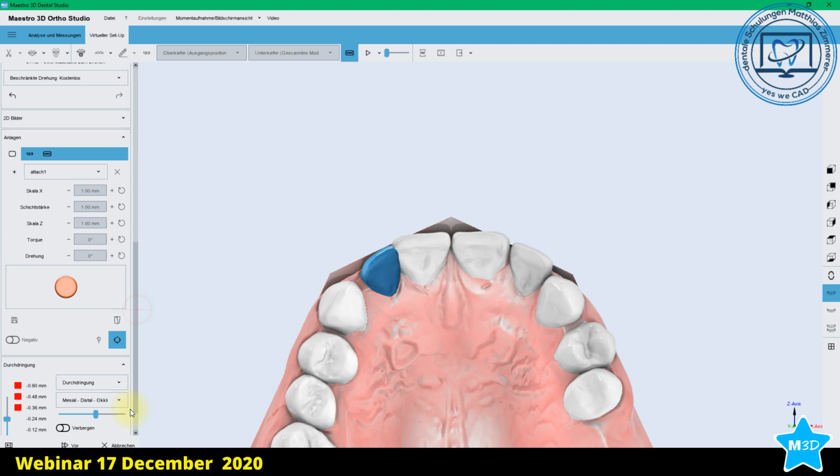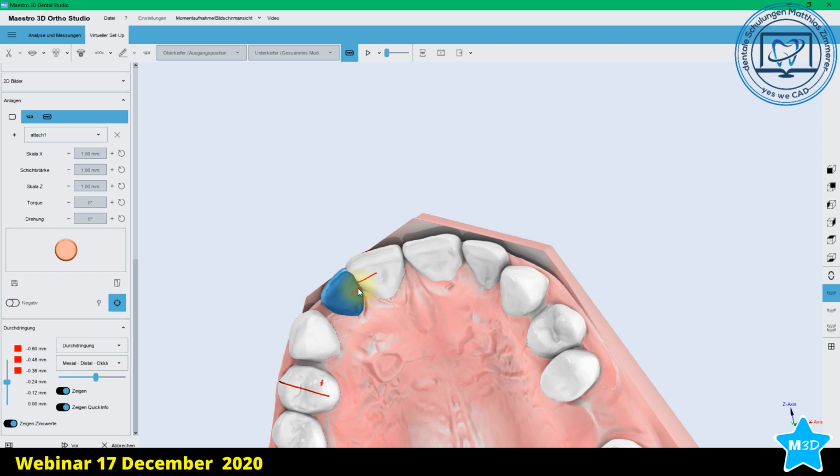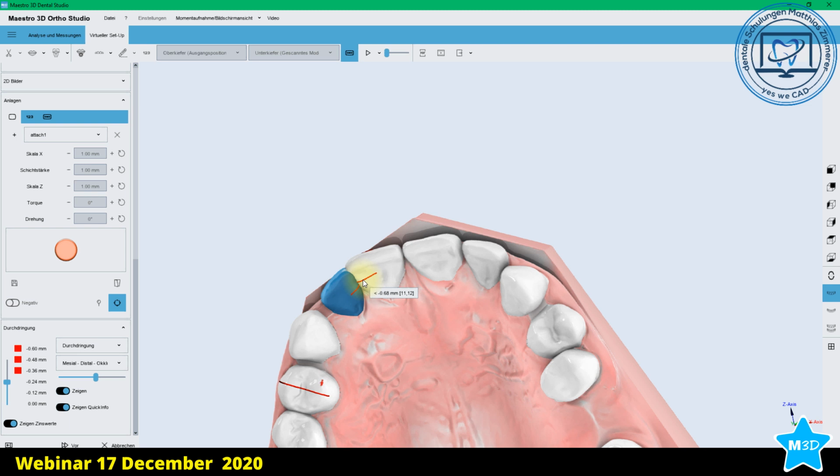Here you can turn off the occlusion analysis. It doesn't make sense to have this on, because if you move the tooth, the software will calculate the new position. And if you look here, these lines are telling you the teeth are going into each other, so there is some IPR necessary, or you have a misocclusion, like you see on the fourth in this case.